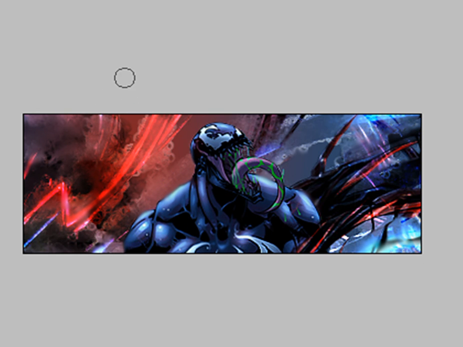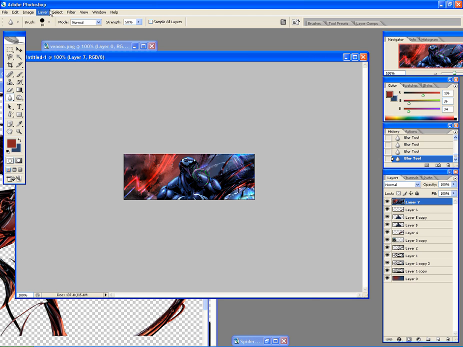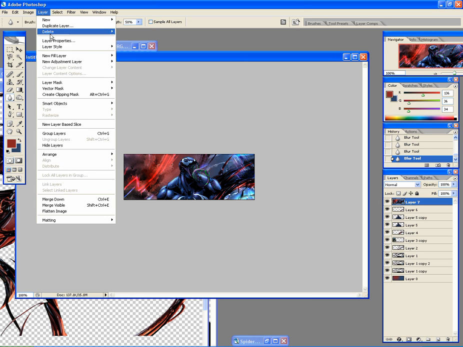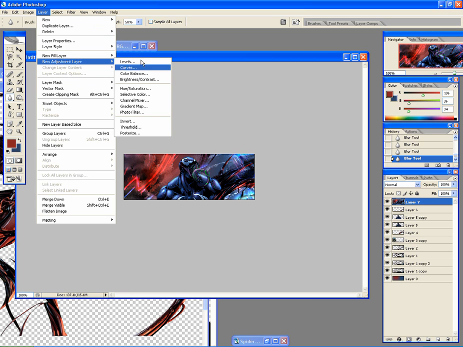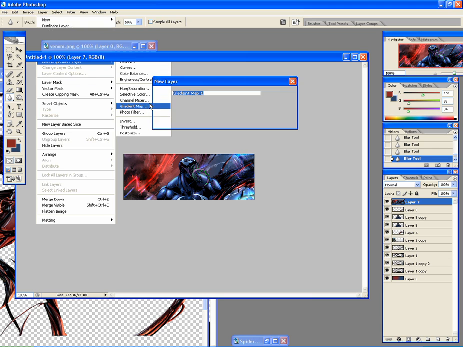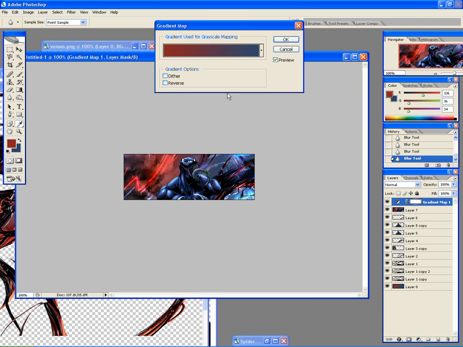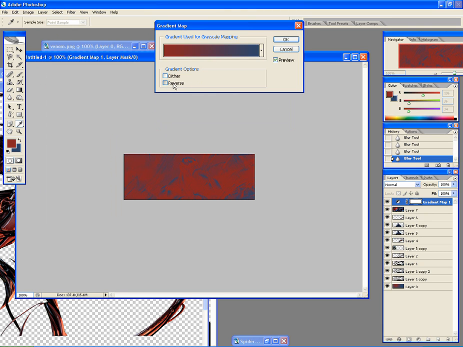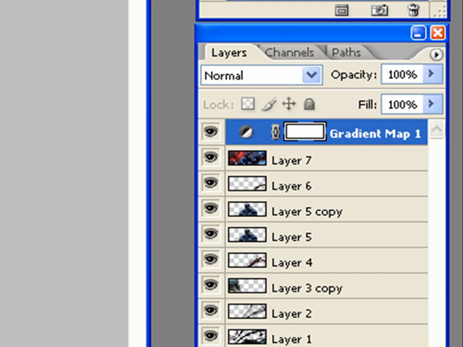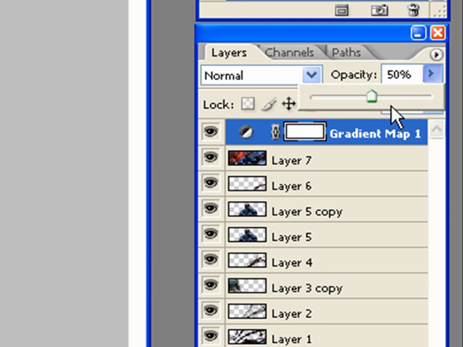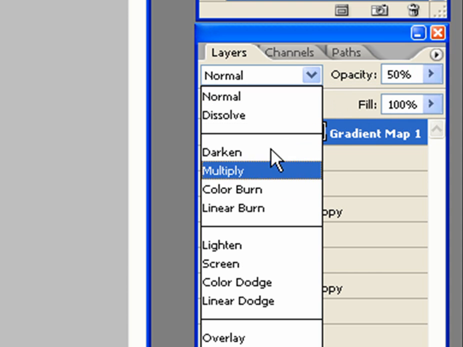Okay. And what we do now is add a gradient map. So that's an adjustment layer, new adjustment layer, gradient map, and use the colors that you chose at the beginning, and maybe set that to 50% opacity and screen.